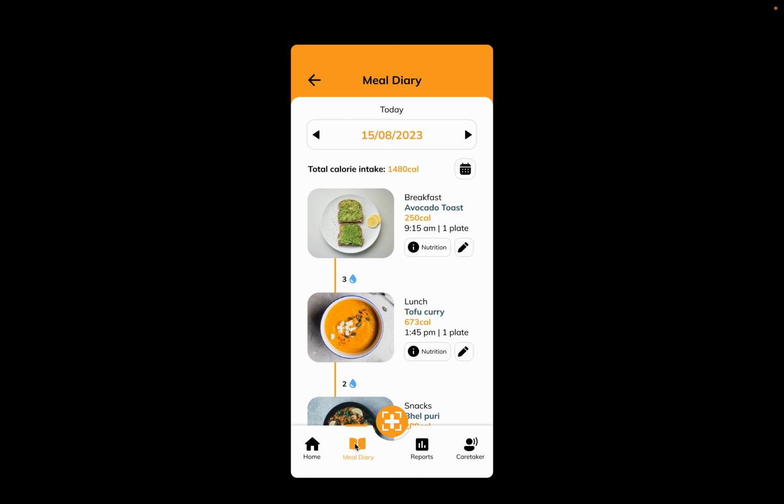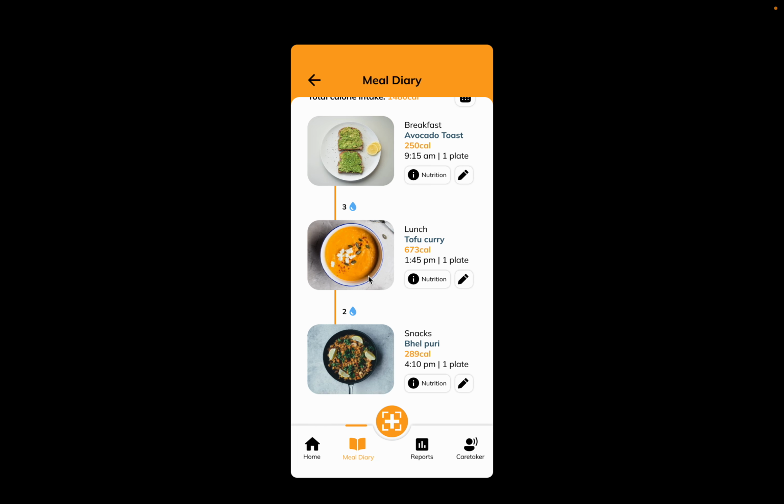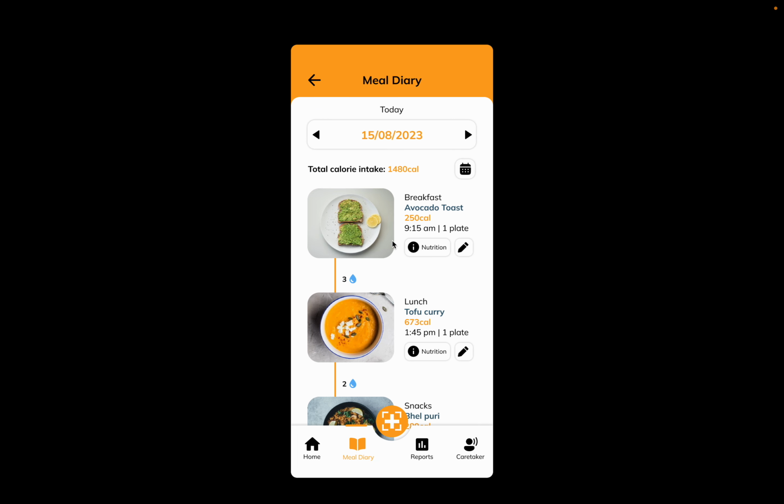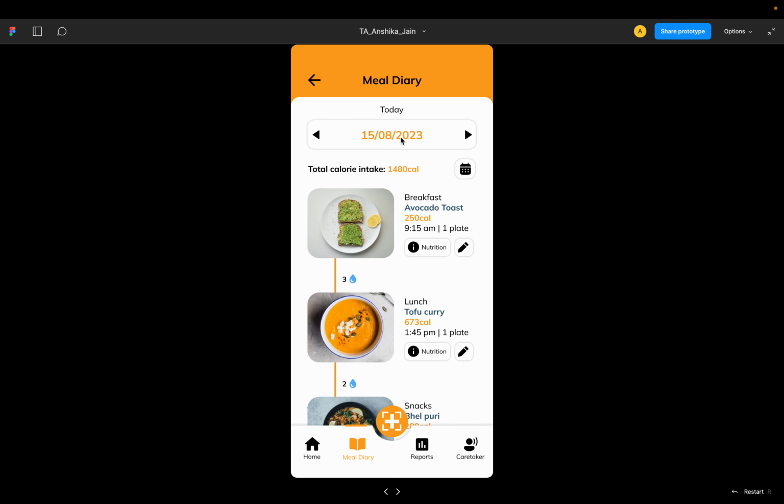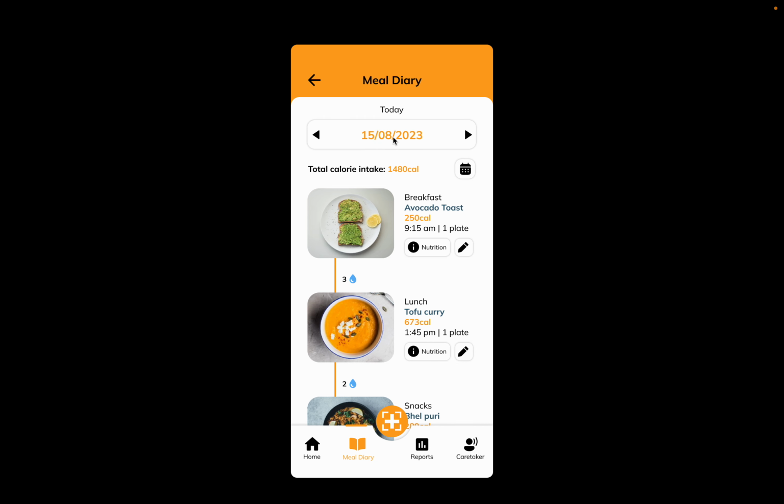Then the user can go on to the meal diary, which shows the meal diary of the particular day. It shows the log in a similar manner where there is a meal tag, the name of the dish, the calories, the portion, and the time. It shows which day the user is at. So for example, it shows today is the 15th September. The user can use the arrows to navigate through the different days, and it also shows the total calories that the user has consumed in a day.